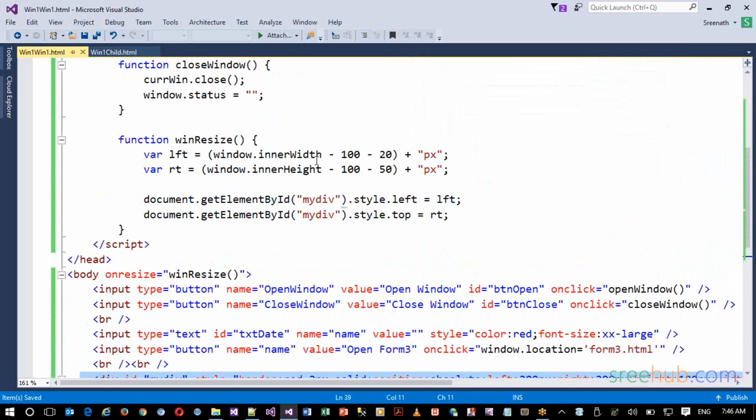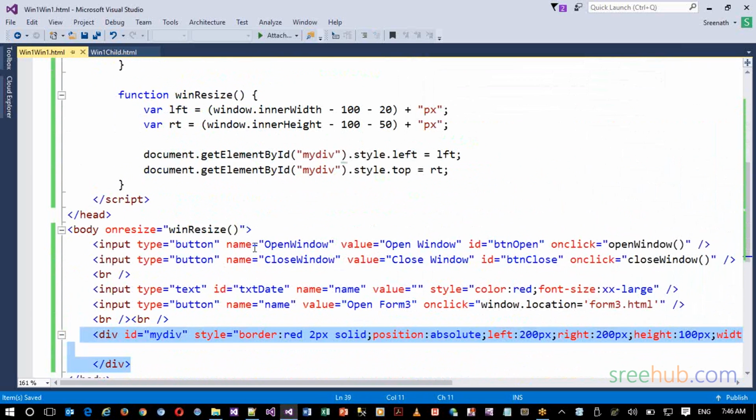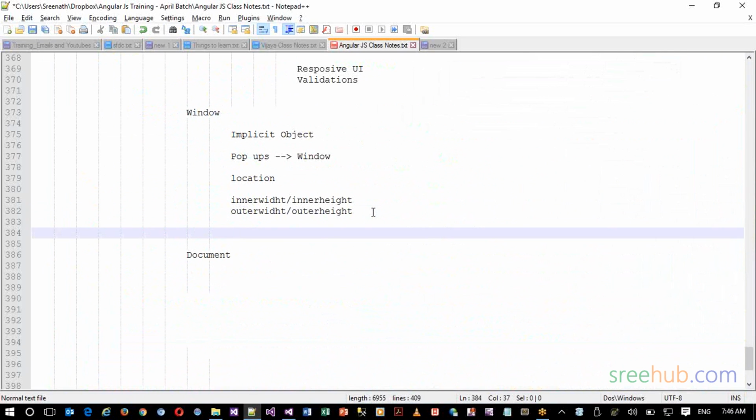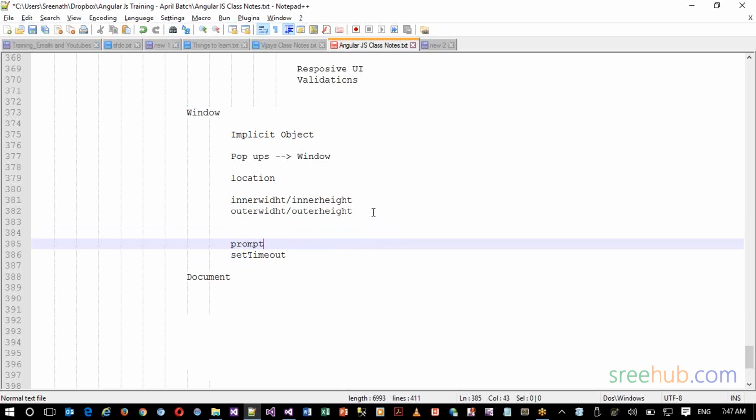When we talk about methods of window, we have seen some methods like focus and all. Some methods we'll see which we normally will be using. The first one being setTimeout. Or even before, we have something called the prompt method. The prompt method is basically used to enter or accept any data from the user.